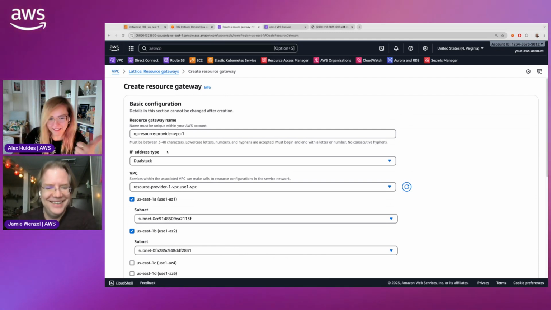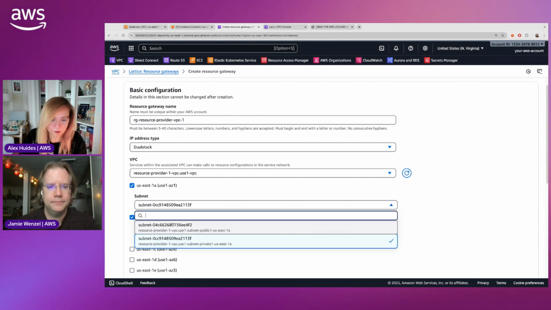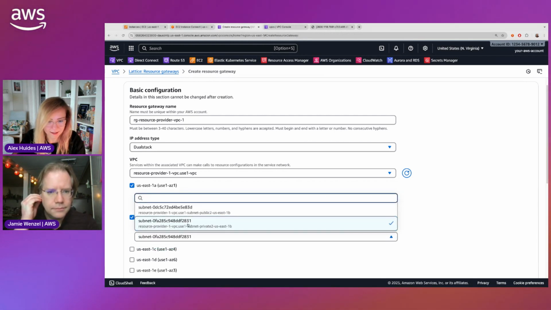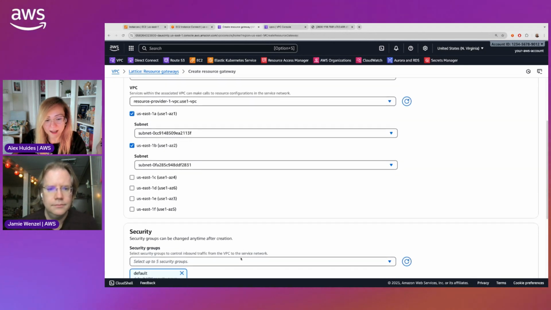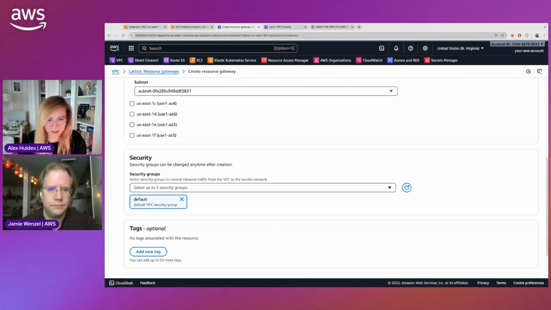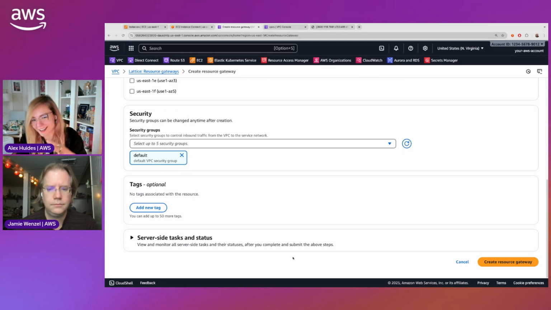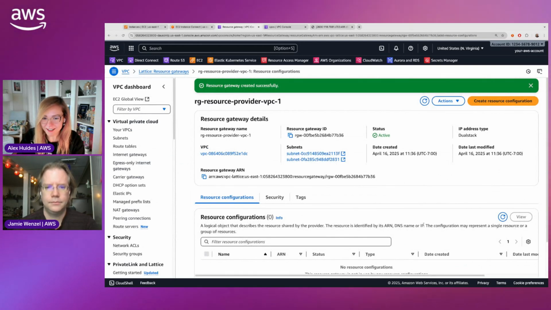That's perfect. So I have a name, address type is dual stack. I've selected the VPC. It's the resource provider VPC. The resource gateway is and should be deployed as a highly available construct across AZs. So I've selected the private subnet in this VPC for each of the two AZs. I've attached the default security group. Again, you can attach up to 5. You can do cool things with the security group filtering part, and ensures zero trust inside the VPC of who can access and who cannot access the resource gateway, or the resource gateway can and cannot access various resources. But we're keeping it simple. So I've created the resource gateway.